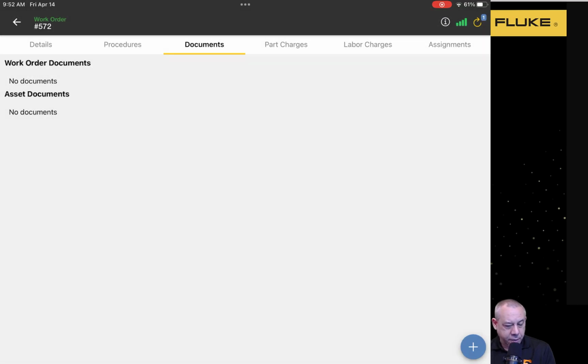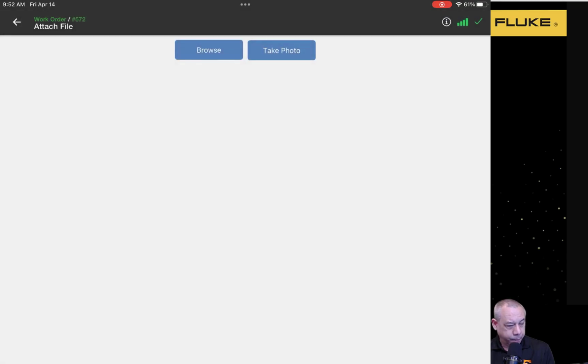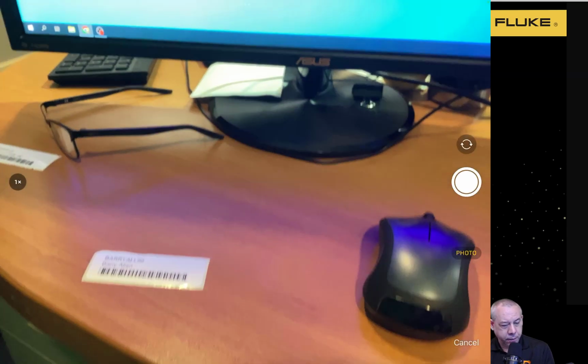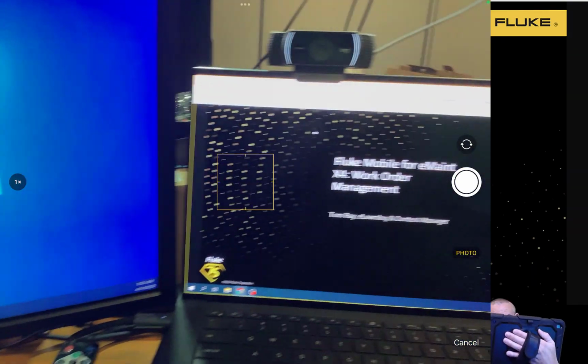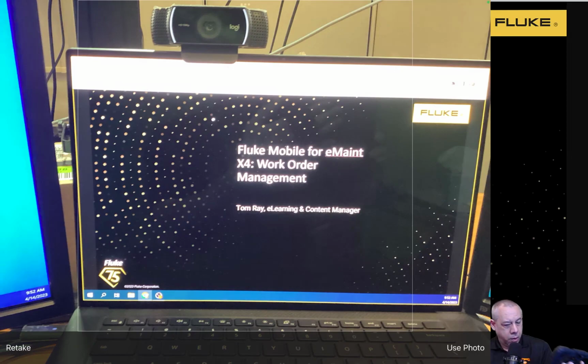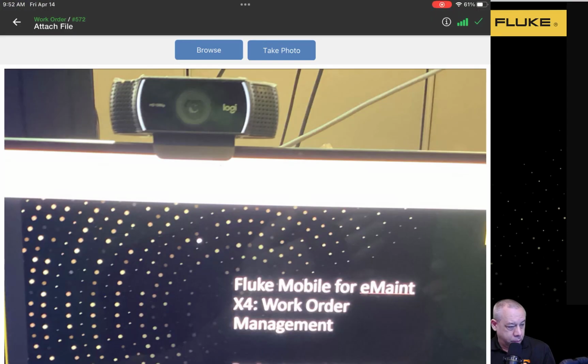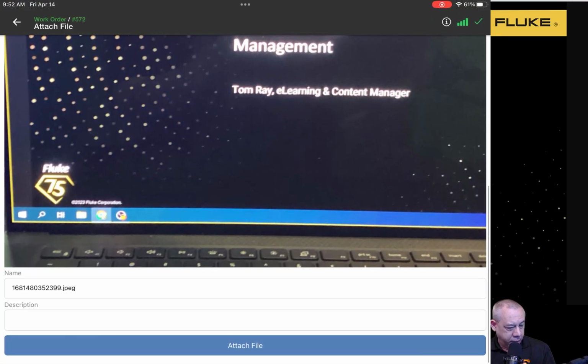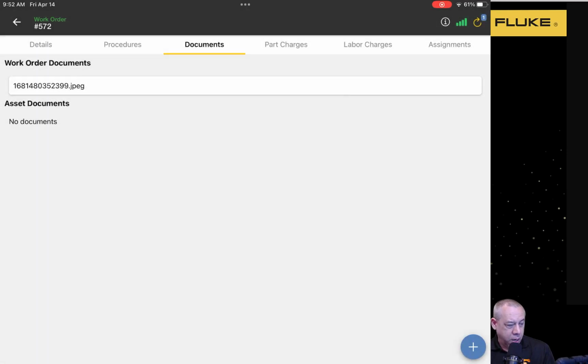Let's look at documents. Now, this work order does not have any documents on it, but we could add some if we want. So for example, if we wanted to add a photo, we could hit the plus button and we could take a picture. Like here's a picture of the computer screen that we're looking at right now. And click use photo. And then at the bottom, we're going to click on the attach file button.